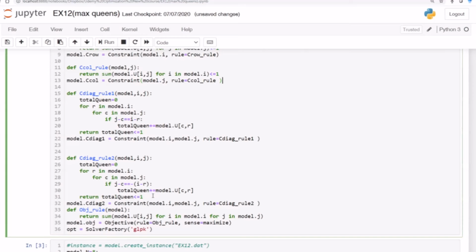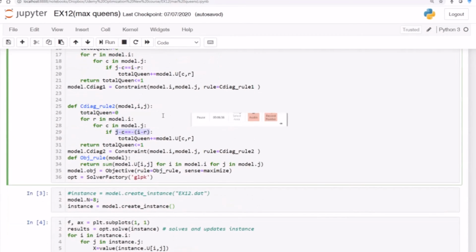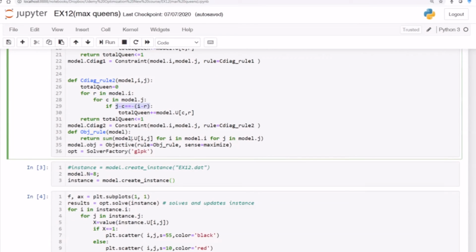Okay, these 2 rules. And the other 2 rules are representing the diagonal and anti-diagonal set of rules. Okay, so model.cdiag1 is here, and it is defined over i and j, but not for every i and j, only those i and j that satisfy this specific relation. This specific relation is representing the other diagonal of the board. And the objective function is defined as the summation of u_ij for every i and j in the model, and the sense is maximization.